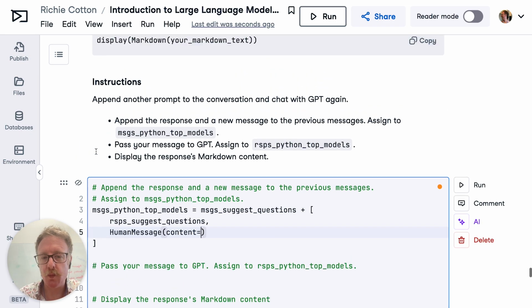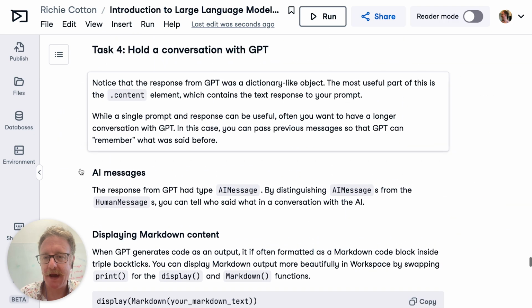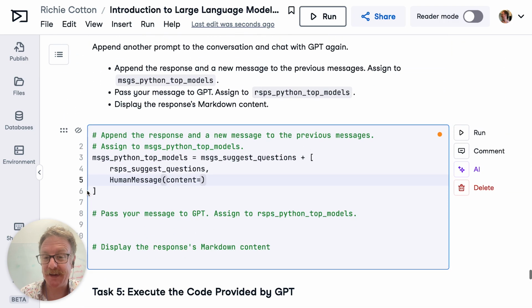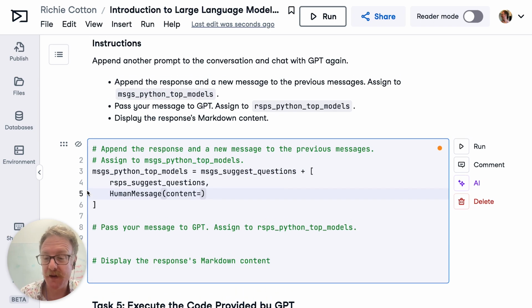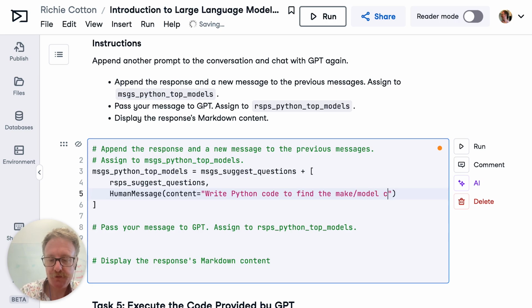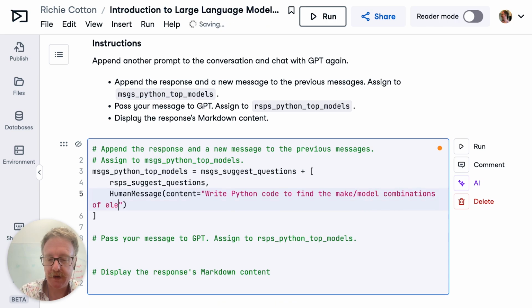and let's ask it about something like getting the top models, so the most popular make and model combinations throughout Washington State, and rather than just giving us a list, we're going to ask it to write some Python code for us. So I'm going to say: write Python code to find the top make and model combinations of electric car in Washington State.